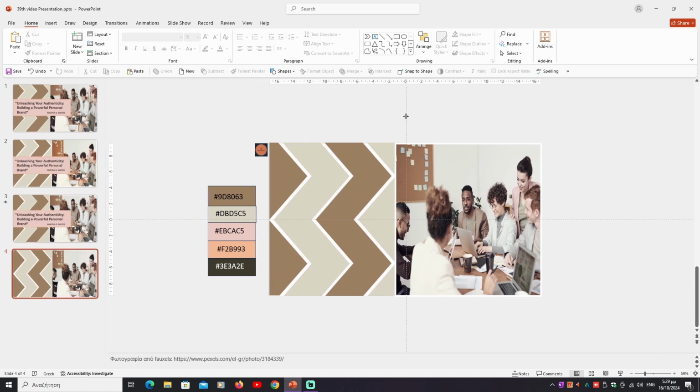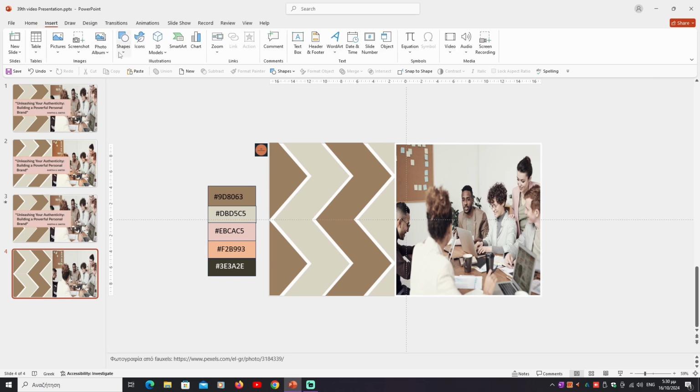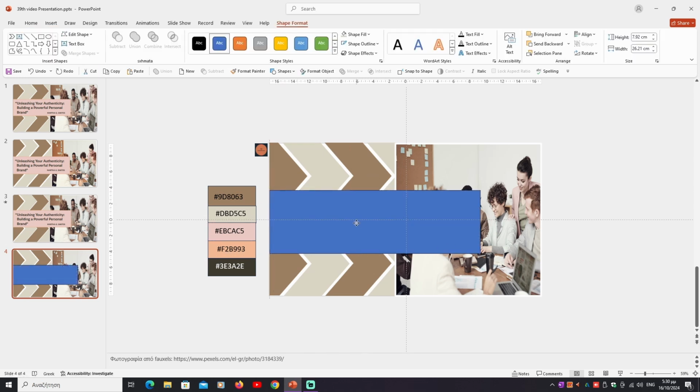And now we want to insert the title and the presenter's name. But first we will insert a rectangle. We go to insert, shapes, we choose rectangle, click in the design area, drag and release it. We go to shape format, size, height 7 cm or 2.75 inches and width 23 cm, or if you have inches in your settings, 9.05 inches.